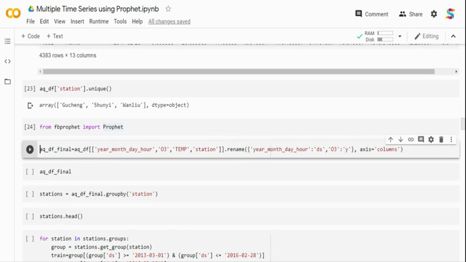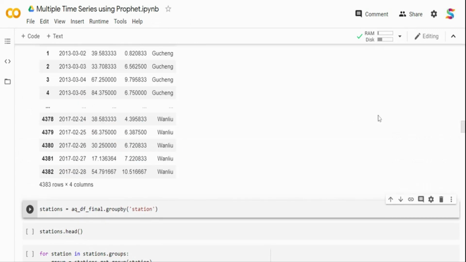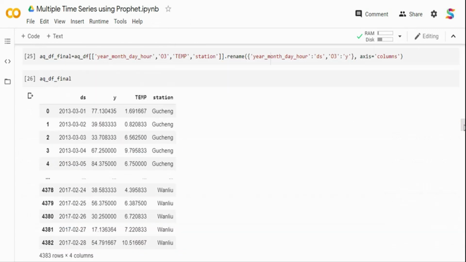But you might want to later feed in temperature also and check how multivariate analysis works. I have a separate video on multivariate analysis. You can click the link on the top and watch it. But in this case, I'm going to focus on O3 alone. The purpose of this video is to show how multiple time series can be done, right? So let me run this, and once you print the final data frame, you can see you have columns ds, y, temperature, and station, right?